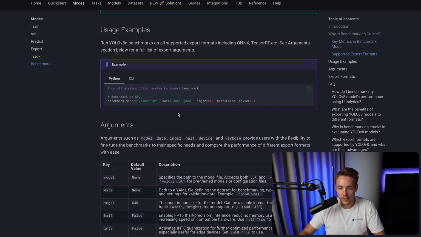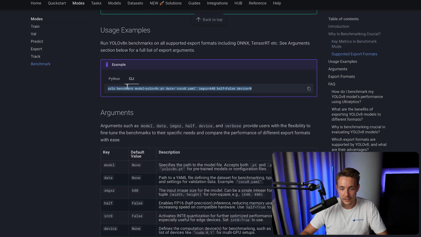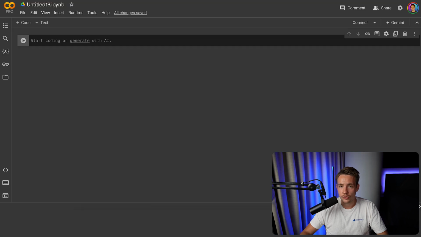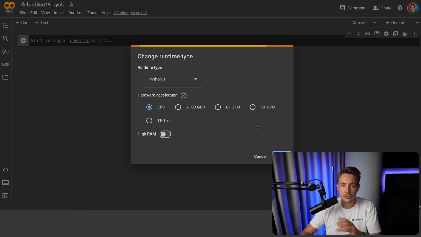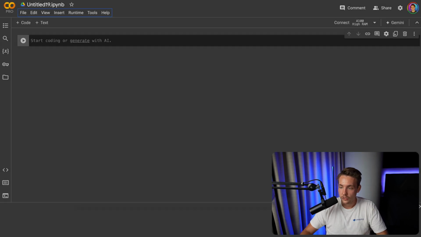So just scroll a bit further down here, we can then see we can both do it in Python and also from the command line interface. In one of the previous videos, we used the Google Colab notebook as well with another GPU. But if you go inside the runtime, we can change the runtime type. I have a pro version. If you have a free version, you can use the T4 GPU, but I'm going to run it on an A100. So let's now save it here and connect to the runtime.